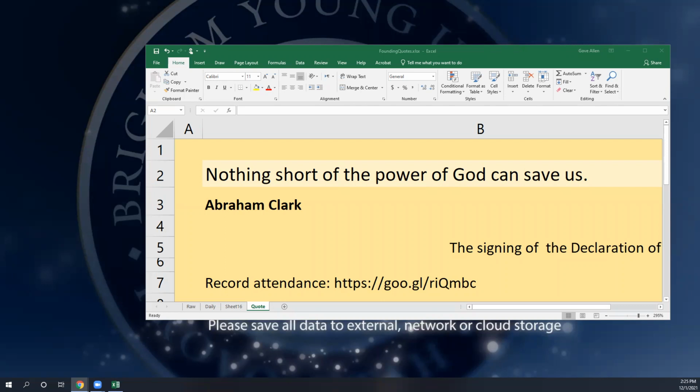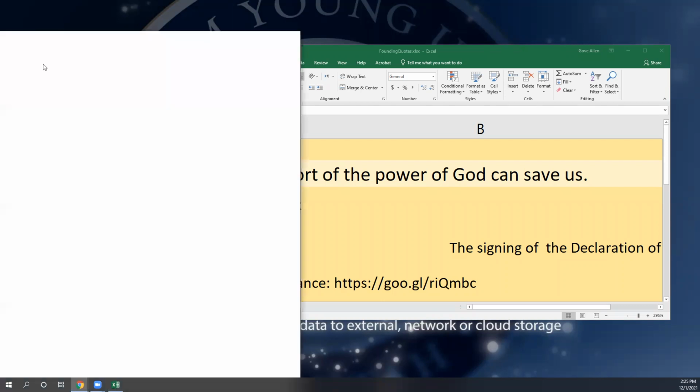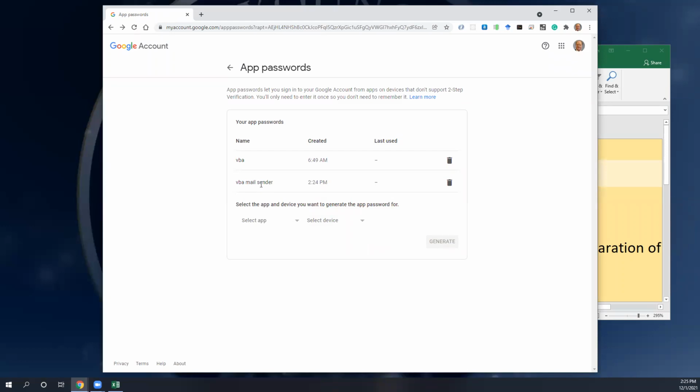You might want to paste it into a text editor for now, or just leave it on the clipboard and make sure that you don't copy anything over it until we get there. So once you've got that, I put email for the app, but I don't think that made a difference. When I selected device, I went to other, and I typed in VBA email sender. The idea here is that when I want to revoke the permissions I've given out for that password, I can just delete this, and now Google will no longer authenticate that password.